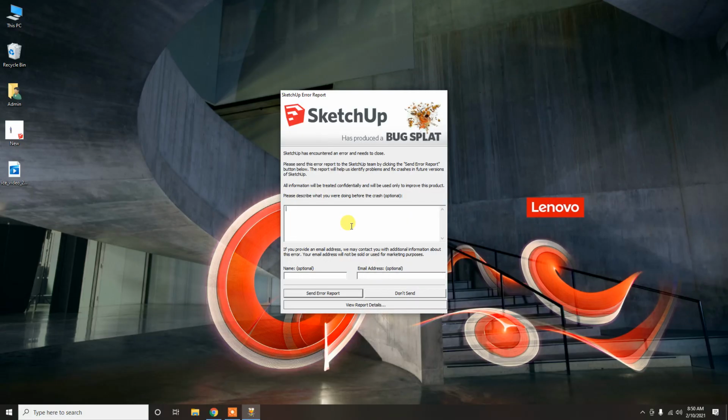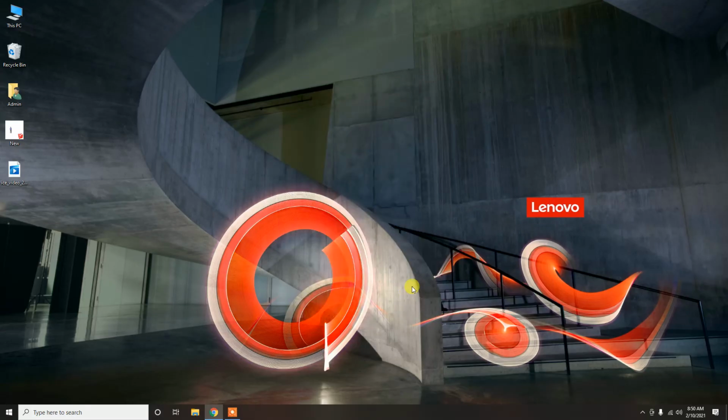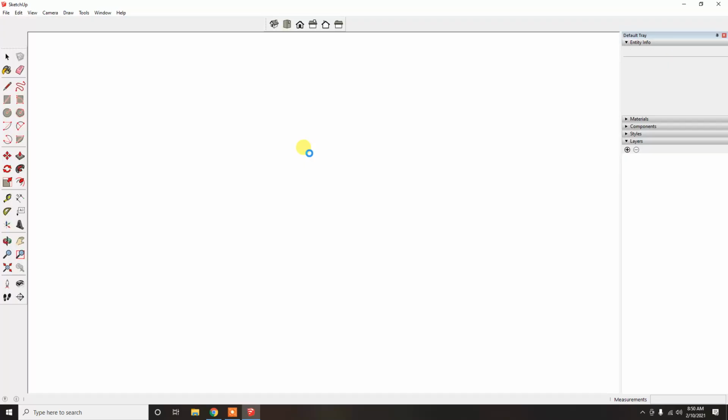Some videos on the internet say that perhaps you should run it in compatibility mode. I tried that and it didn't work. However, it still works this way. So I figure something's preventing it.